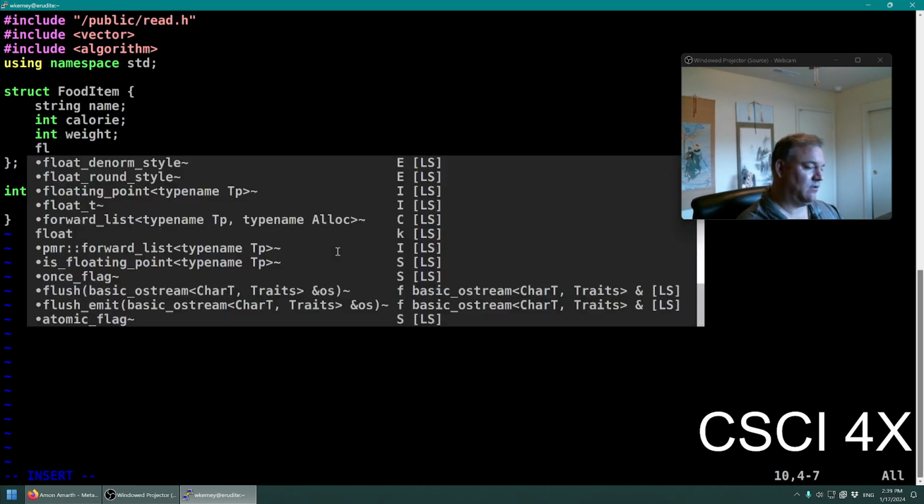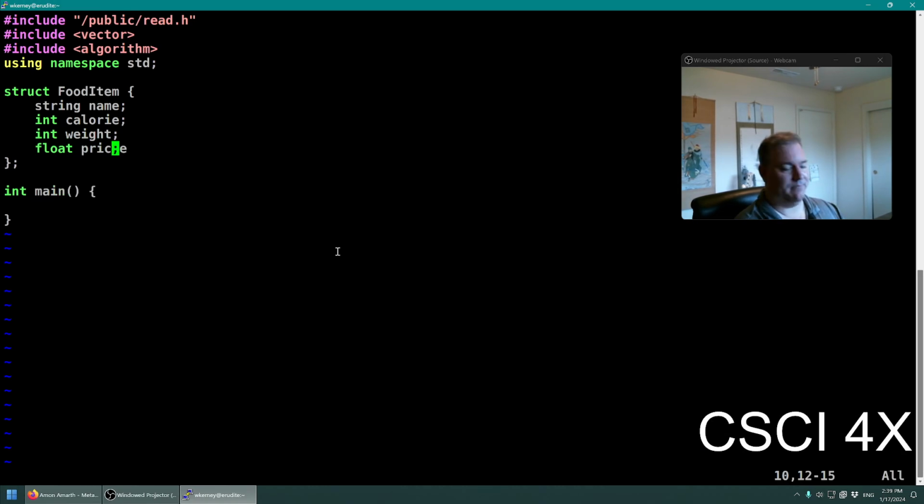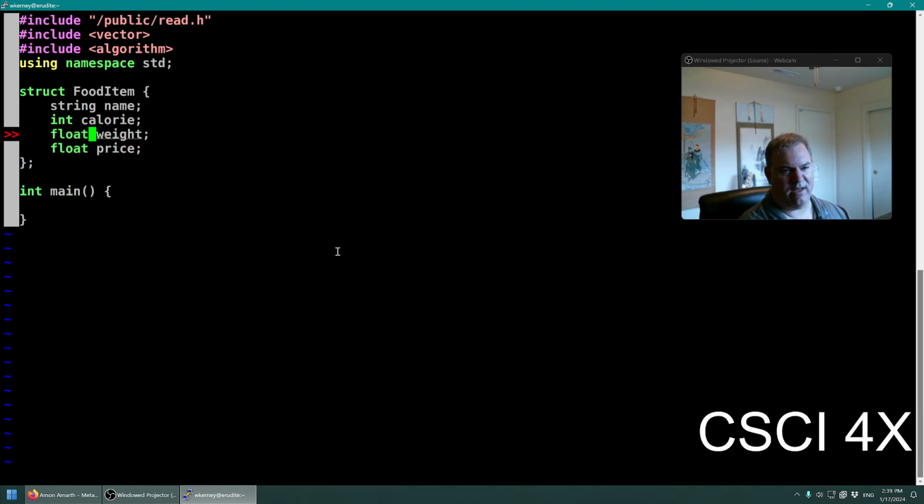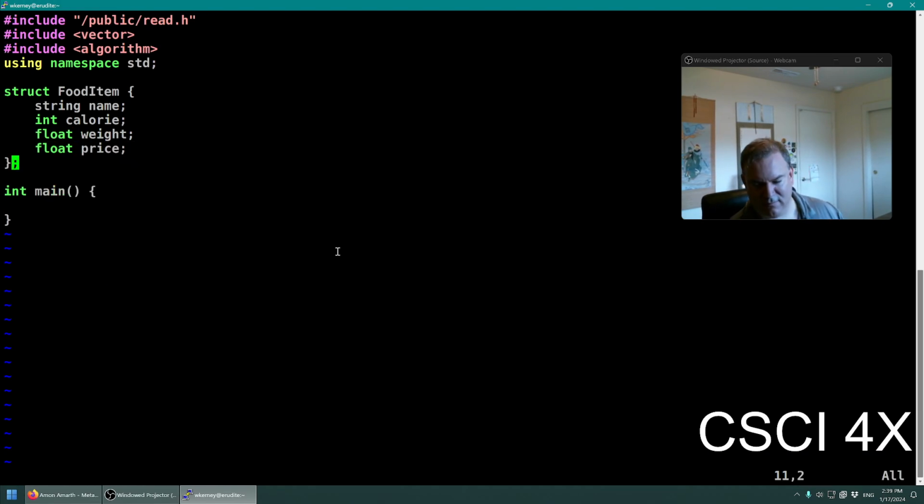Price should be maybe a float. Maybe. Right. Okay. Weight. What do you think? Weight maybe should be a float also. Calories. Calories can be an int. We usually talk about calories in full numbers.